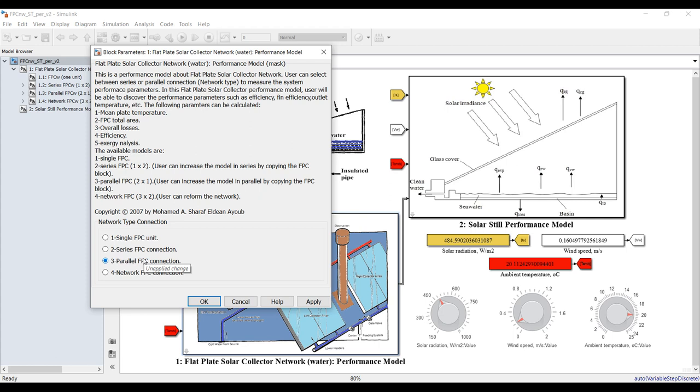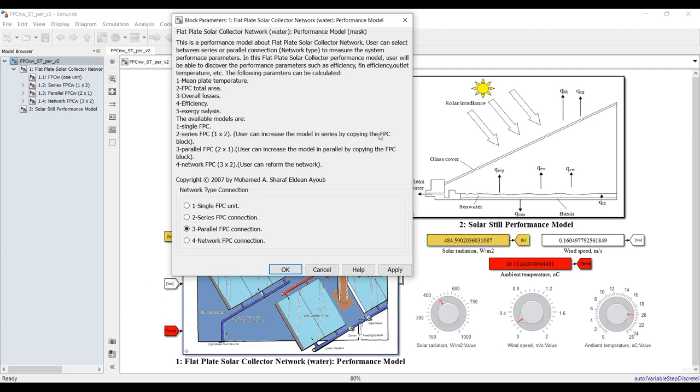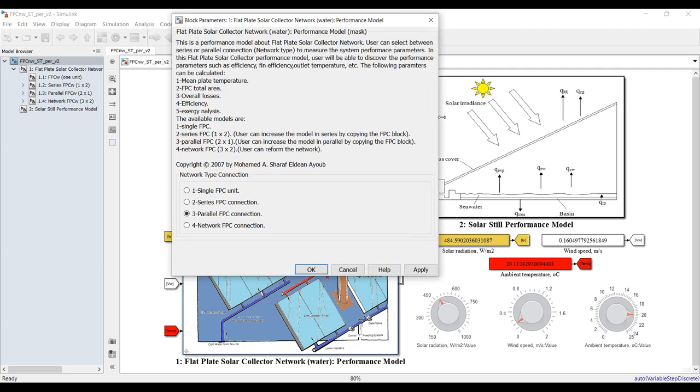And for parallel connection, yes, we can increase connections up to 500, or 100 connections in parallel, depending on how much thermal power you are going to utilize. For example, suppose the load is a swimming pool or a larger area or something like this. And for the network, we have 2 multiplied by 3 in parallel. Okay, suppose I need a single one. Let's go here.